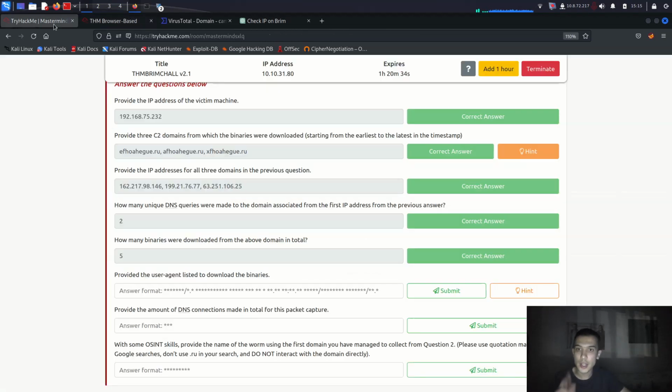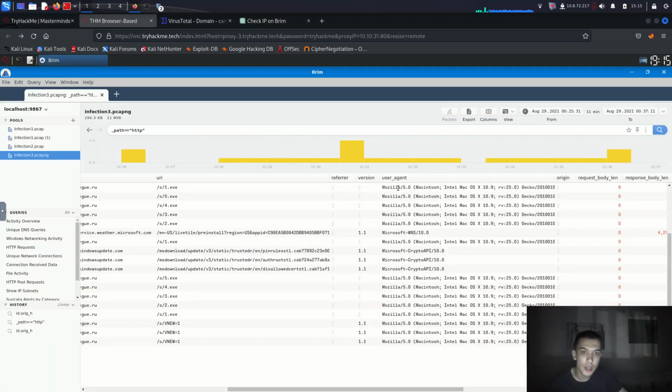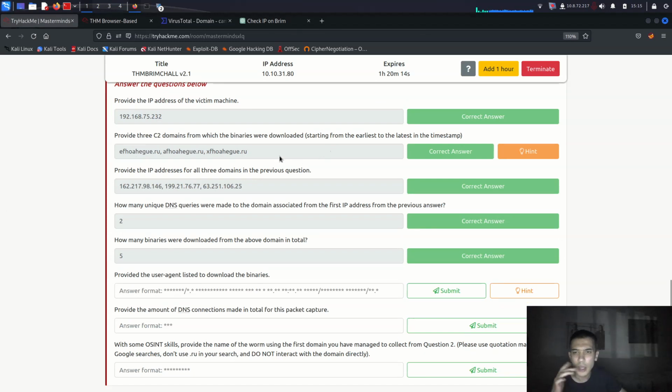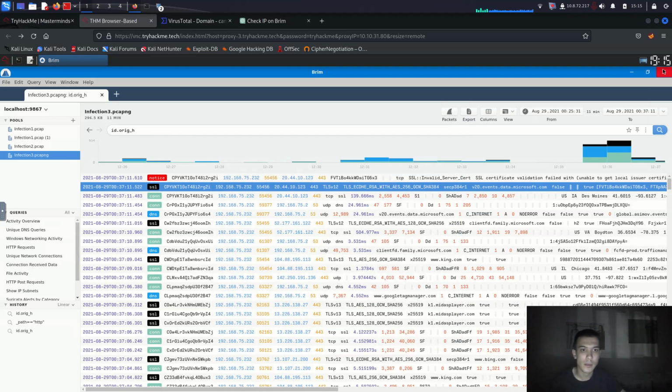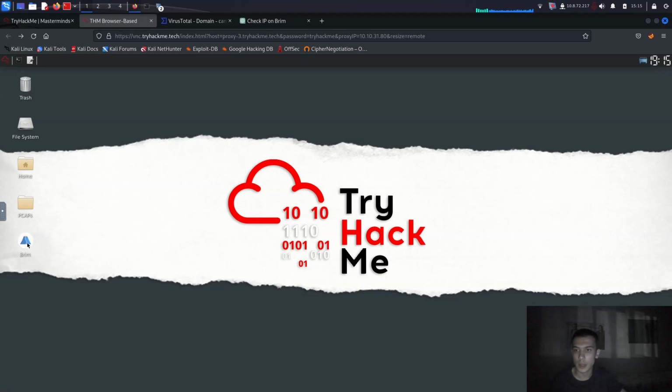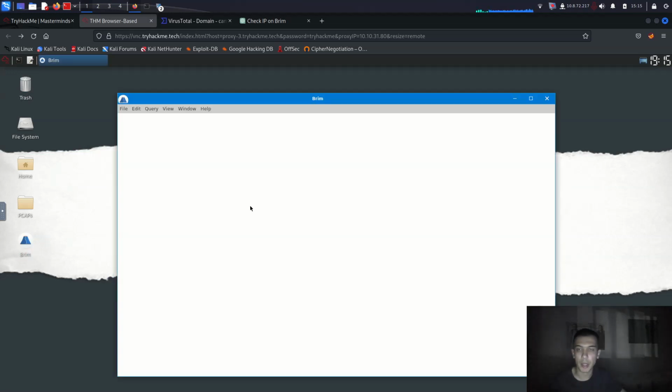Alright, it's actually asking us to provide the user agent listing. You can check it here under user agent. So this is Intel Mac OS X, and this is actually the correct answer here. But why it's so slow is because we're using the Start Attack Box. It's okay. Let me restart Premium one more time.